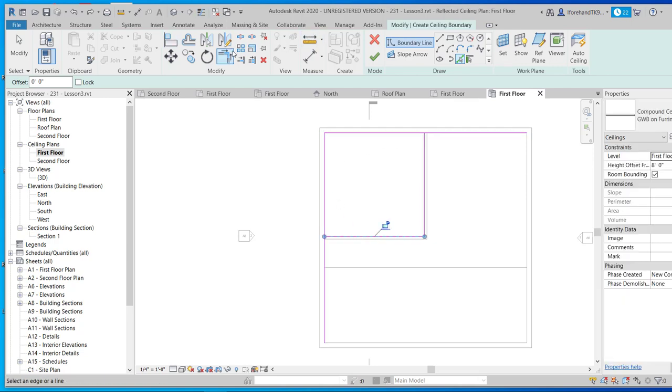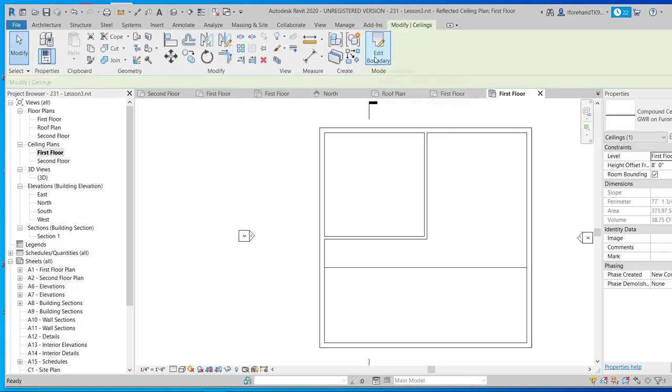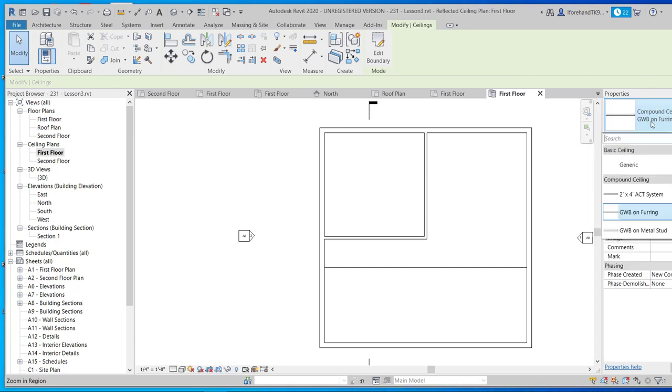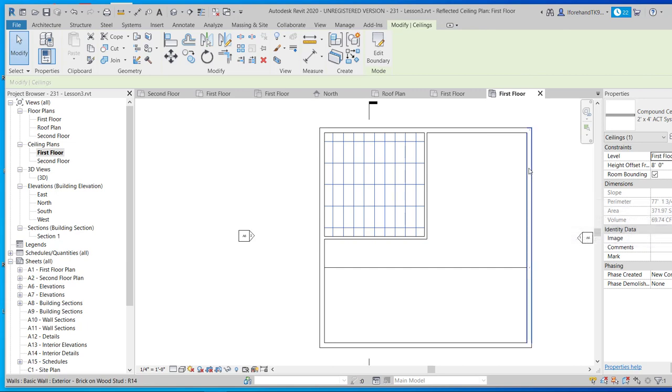And then we can go ahead and trim things. So trim, extend to corner. Just click on these two elements. Click on these two elements, and then we'll talk more about this in a second, but you hit OK. Voila, a ceiling. And you can't really see this ceiling because it is just a basic compound ceiling, just normal. We'll switch it to the ACT system, which is a ceiling tile for now, which by the way would rarely go into residential projects.